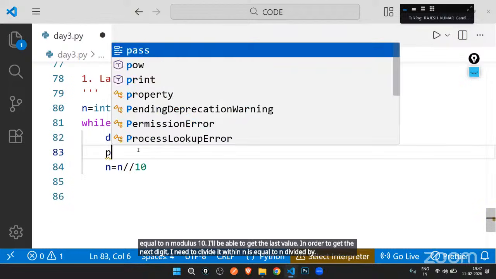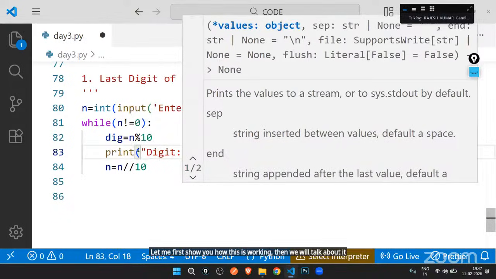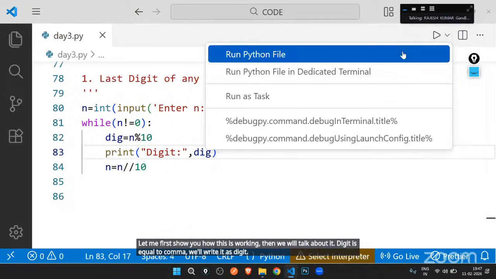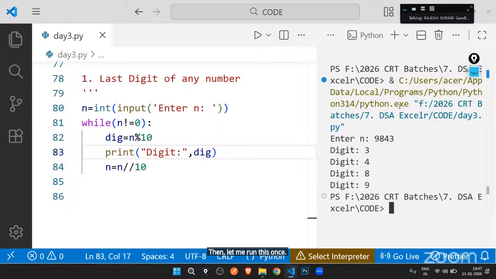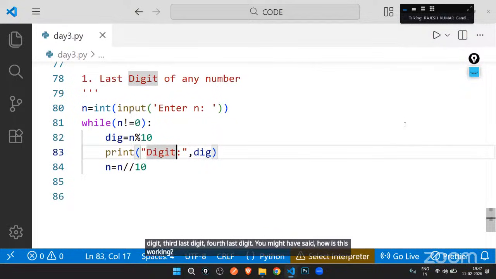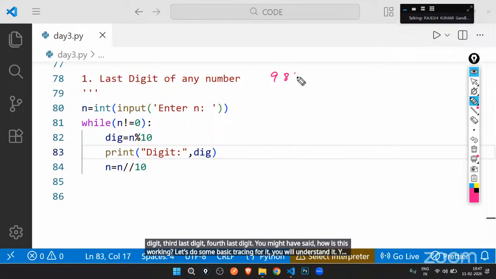Let me first show you how this is working. Then we will talk about it. Digit is equal to, comma. We will write it as digit. Then let me run this once. Now 9843 I'll write. You see, last digit, second last digit, third last digit, fourth last digit. You might ask, sir, how is this working? Let's do some basic tracing for it. You will understand it. 9843 I have given.